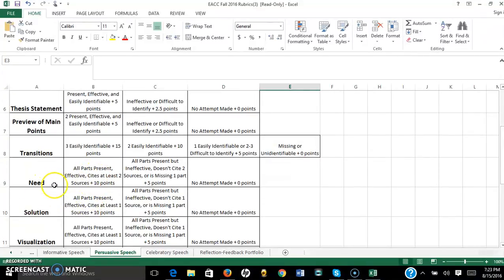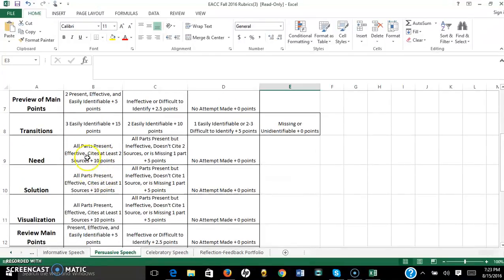Then you have the different parts of the body of your speech. You have the need, the solution, and the visualization. You should have all parts from the outline present, and they need to be effective. You need to cite at least 2 sources for the need. For the solution and for the visualization, you only have to have 1 source each. If your parts are present but they're weak, or you don't cite the correct amount of sources, or you're missing part of it, you'll only earn 5 points. And if you don't even attempt to cover that information, you will earn 0 points.